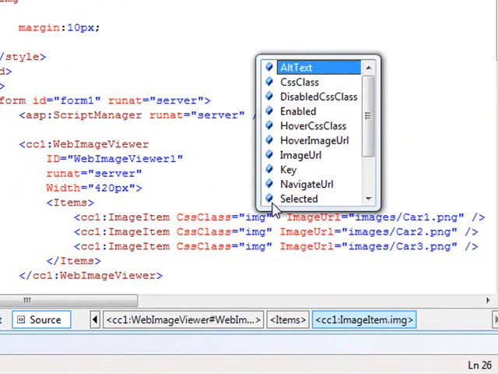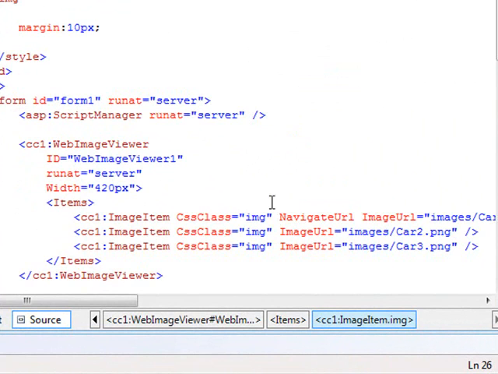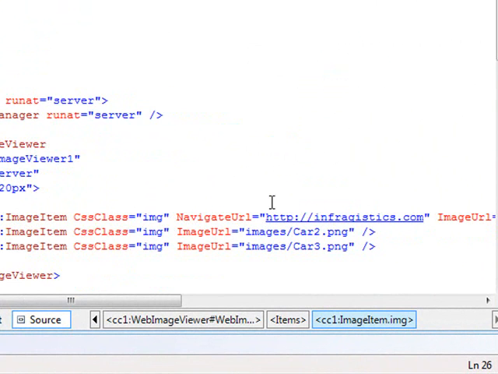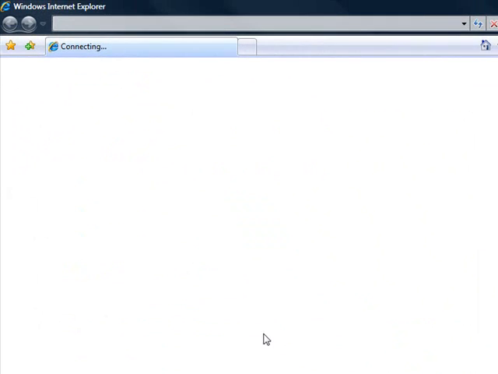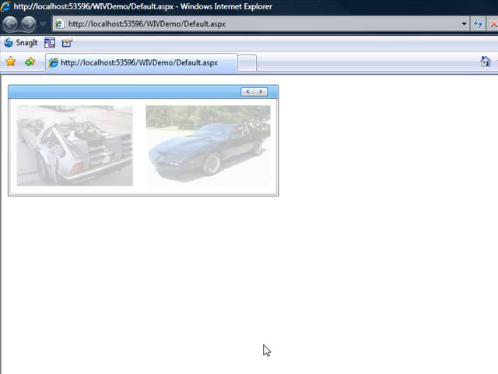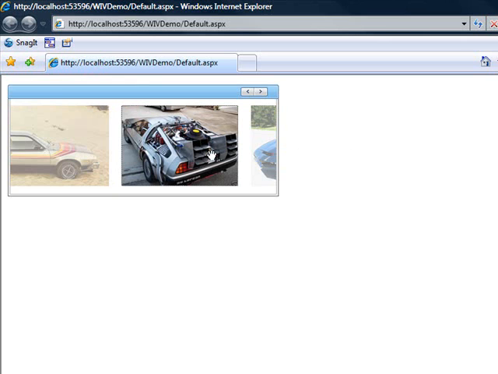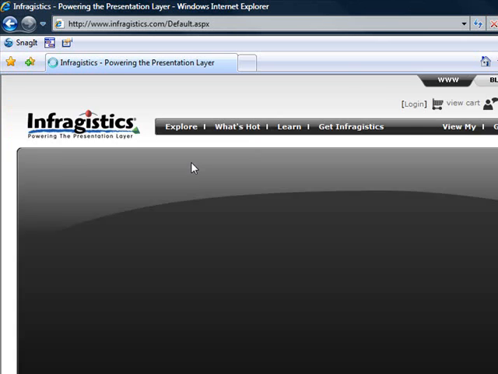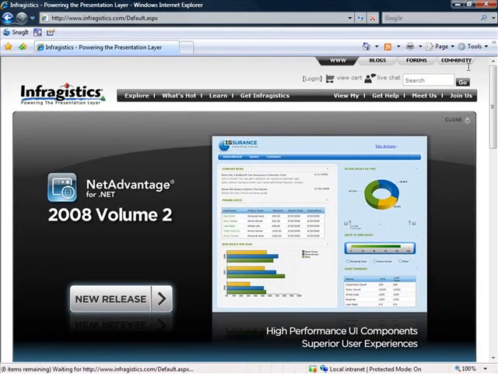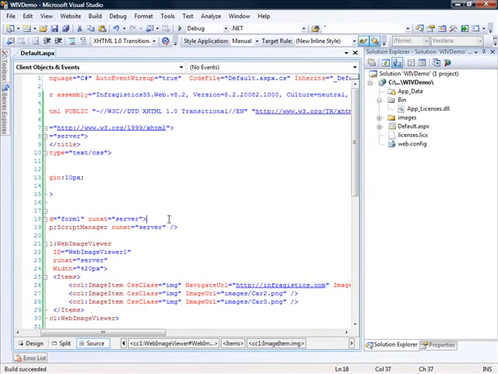Another thing that you might want to do is add a navigate URL. So if you want to make something that's clickable, then you can set one of these images to go to infragistics.com. Why not? So when we add that in, you have your images here, you can scroll through them, but if you double click on the DeLorean, you get sent over to Infragistics. Okay, so that's with markup.